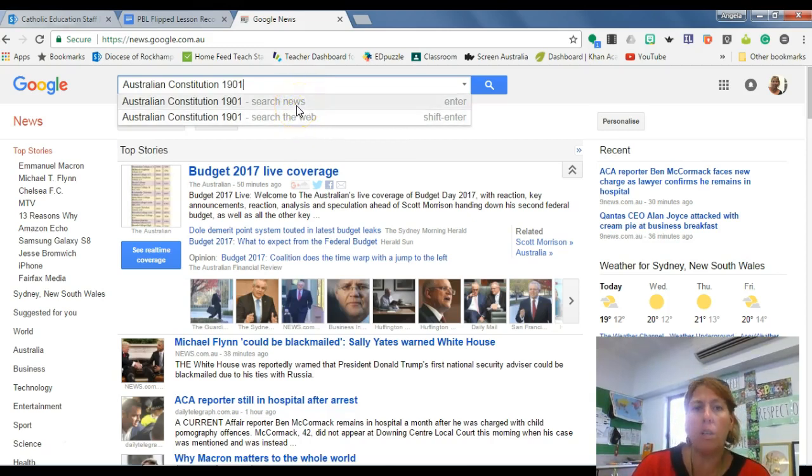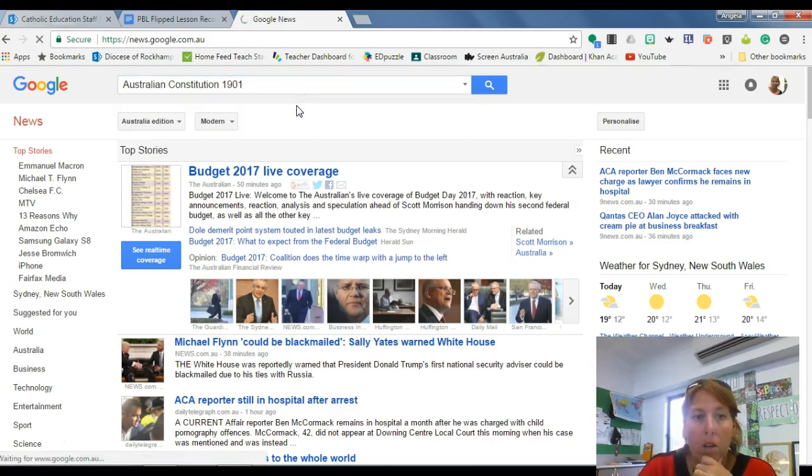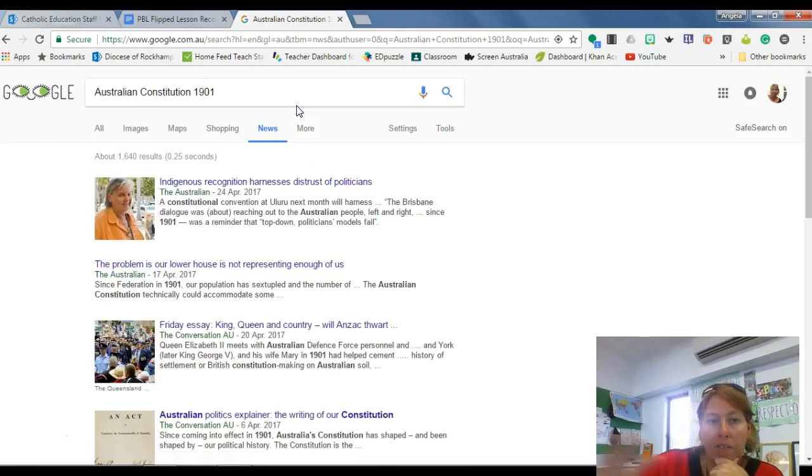Well, yeah, I'm going to search the news because at the moment the research I'm doing is that I want to see what the public were getting to see, read, hear about the Australian Constitution. So I'm going to search the news. Now I want to go back a fair bit in time.